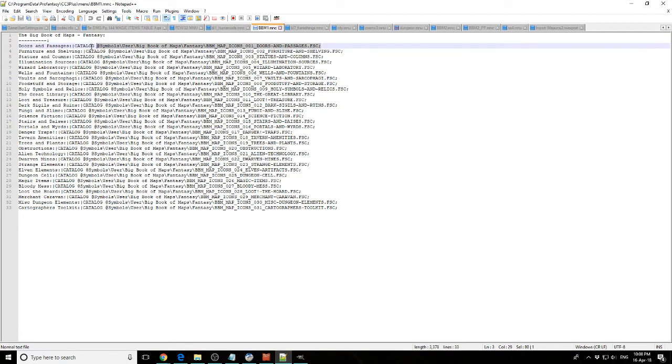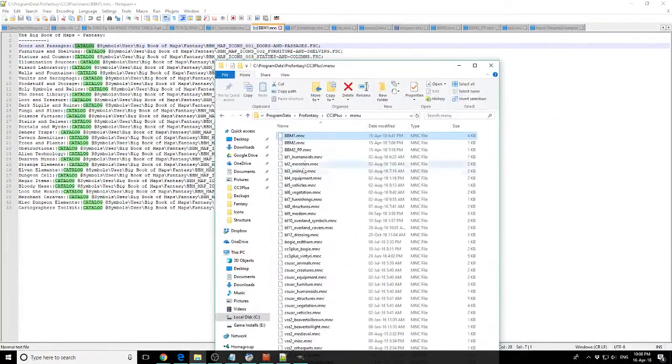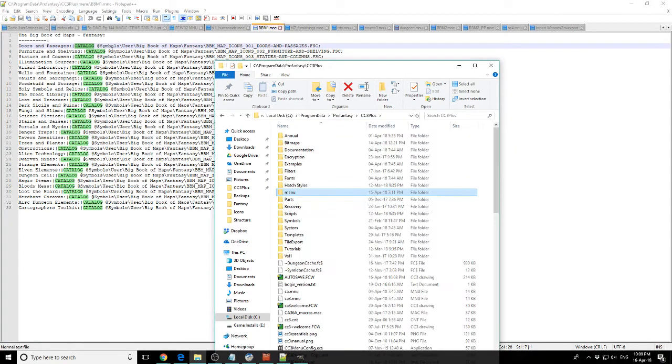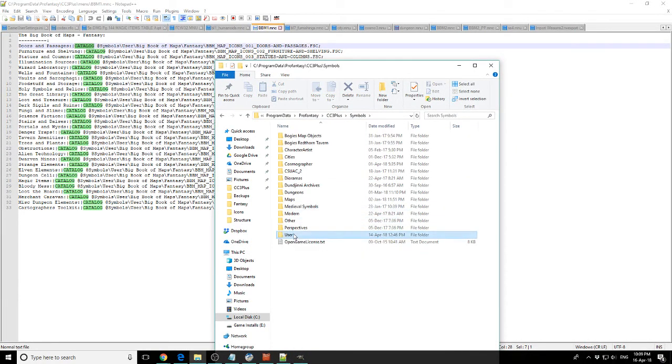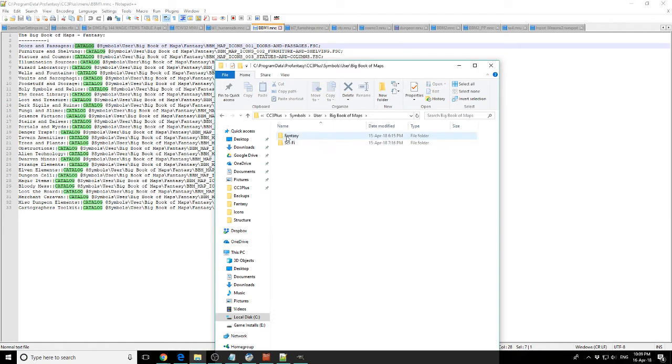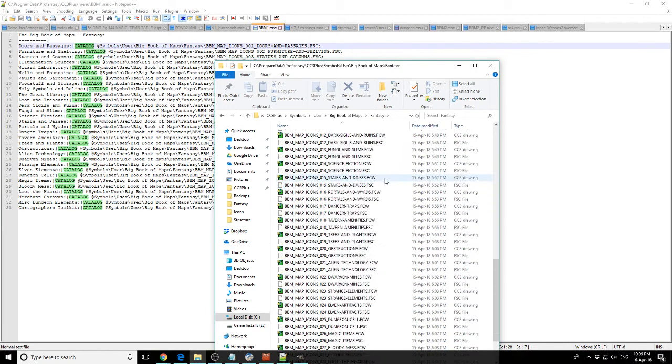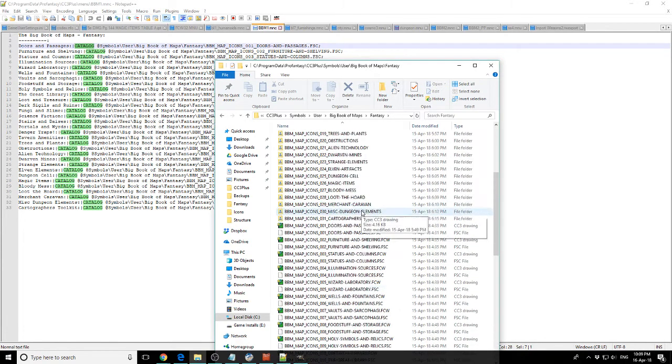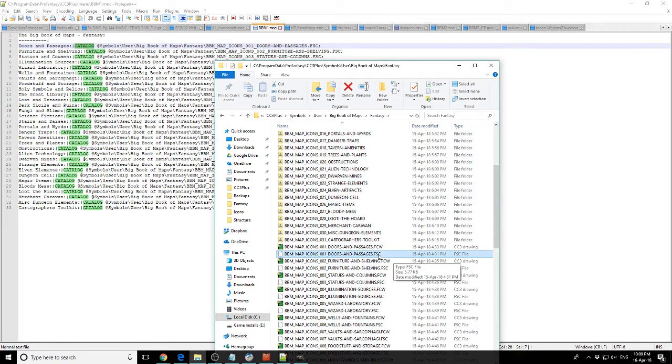And what it's doing is it's saying, I want you to open up a catalog that I have saved. And we'll do this so you guys can see it. That I have saved in symbols, users, big book of maps, fantasy, and then bbm_map icons 01, Doors and passages.fsc. Alright, so there is a symbol catalog that I've already made. Now I haven't done a video on that, but I will in the future. But there are some videos on YouTube already on how to make your own custom symbol catalogs. Basically, they'll walk you through the process of doing an FSC.